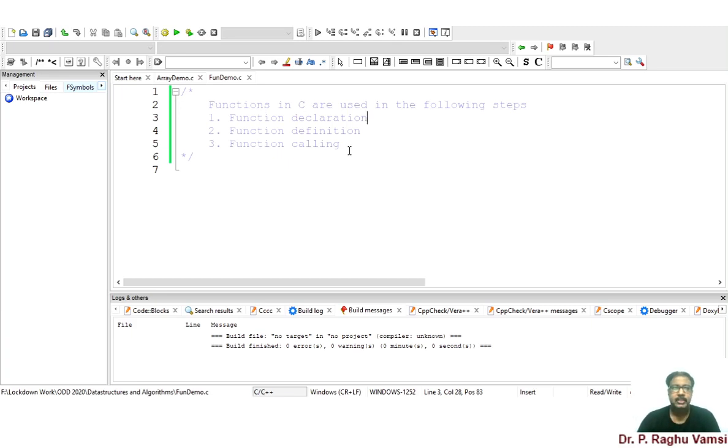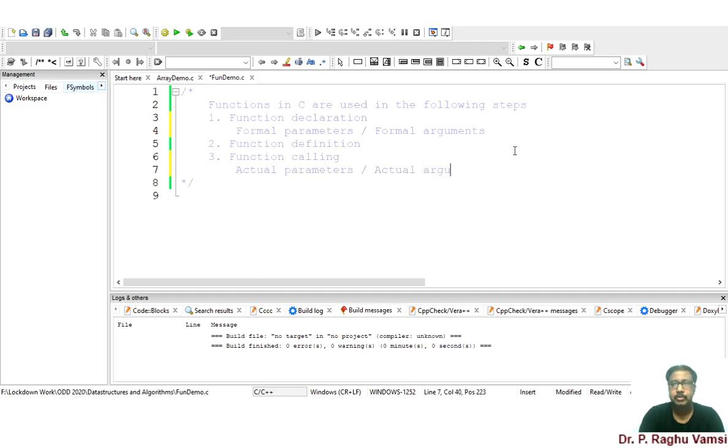The parameters that you pass at the time of function declaration are said to be formal parameters, or formal arguments. Whereas the values that you pass at the time of function calling are said to be actual parameters, or actual arguments.